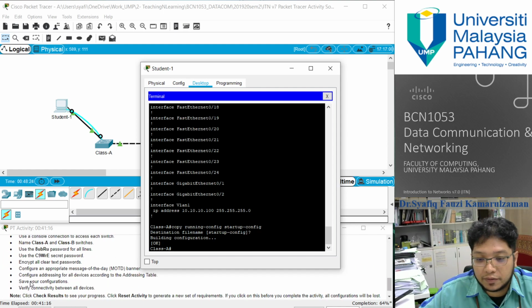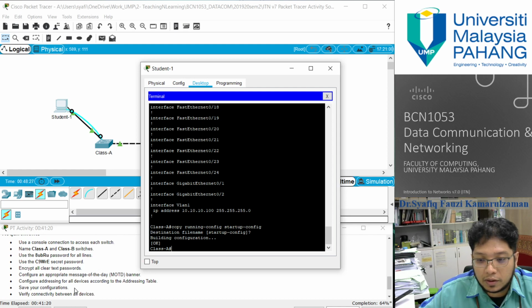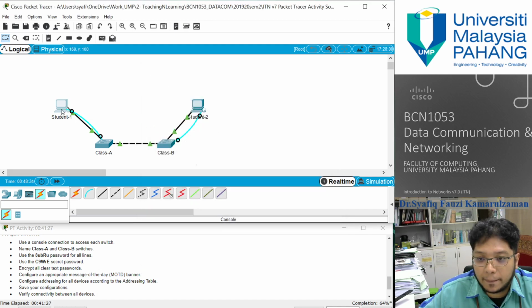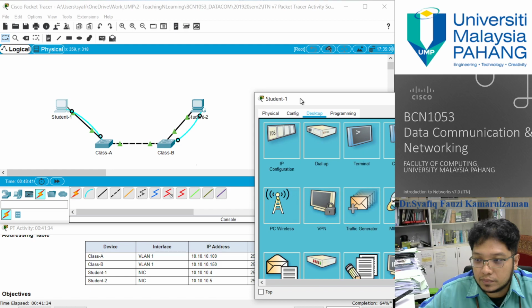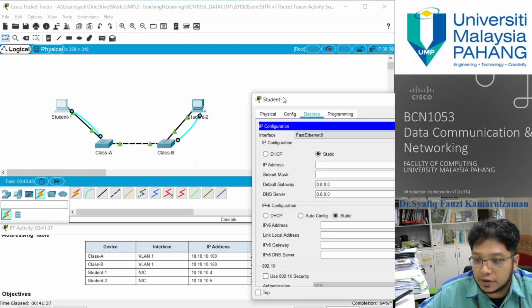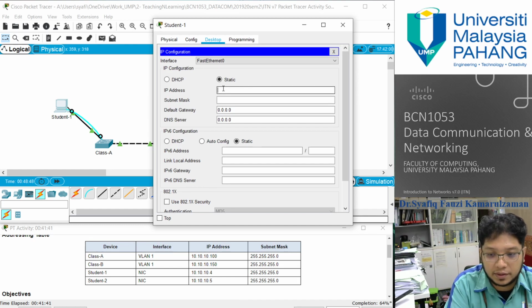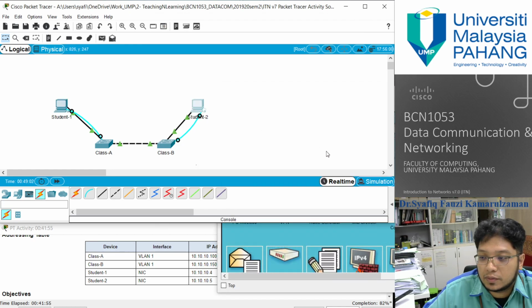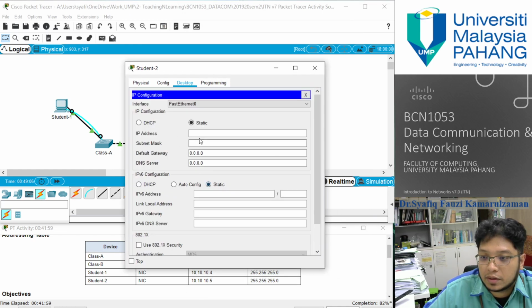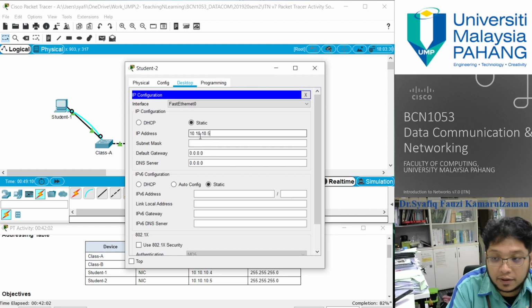So then we are going to configure the IP address for all your devices. Okay, so we close this one, and then we go towards student 1. Okay, student 1 IP address, click on the IP configuration here. So IP address is 10.10.10.4, 255.255.255.0. Finish. Okay, then student 2. Okay, 10.10.10.5. Okay, 255.255.255.0. Finish.